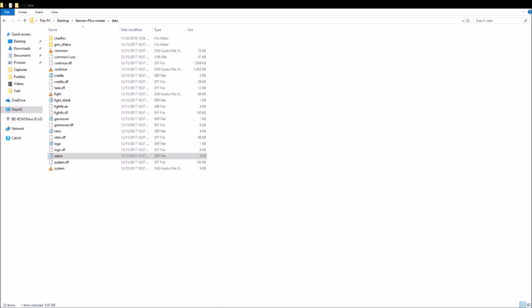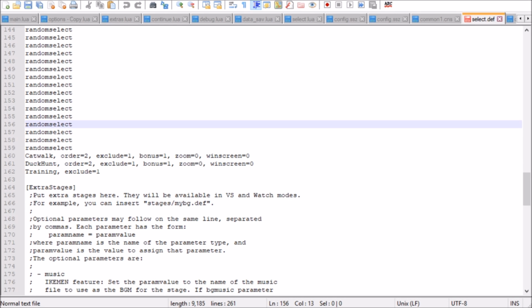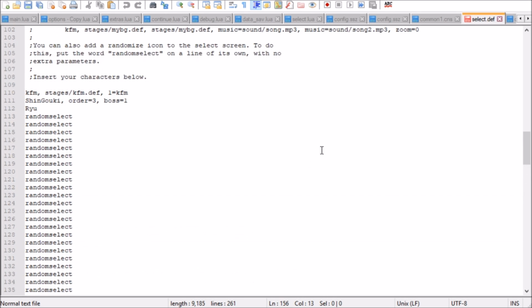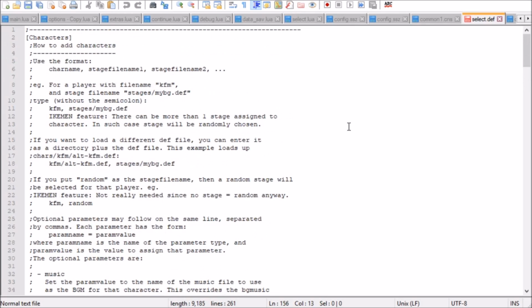So I'm going to exit. I'm going to open it again in Notepad Plus. So let's get it here. And now, what do you know? It's suddenly more readable. It looks like a normal select def, right?